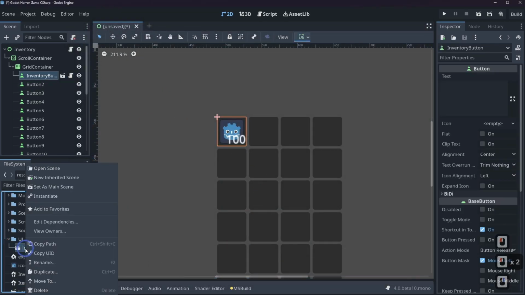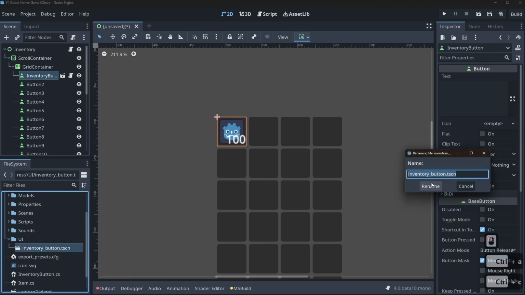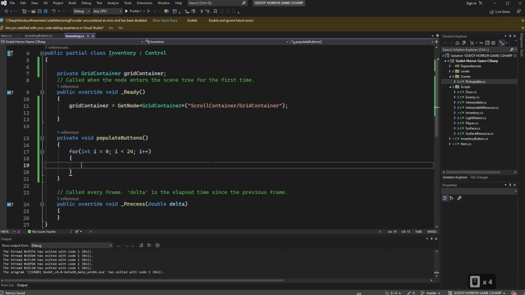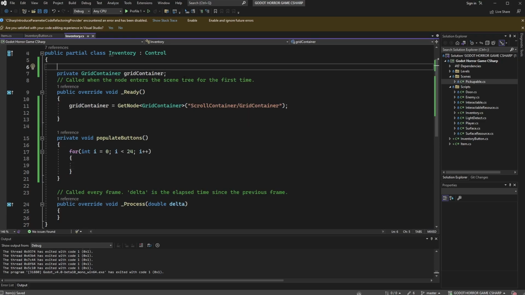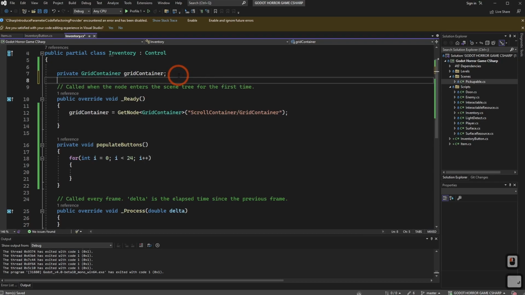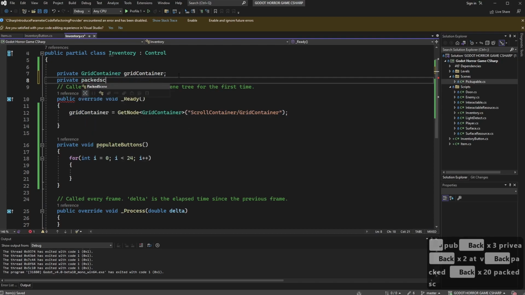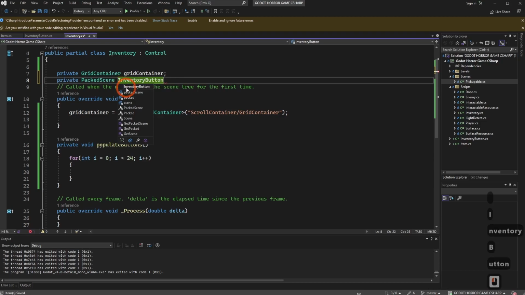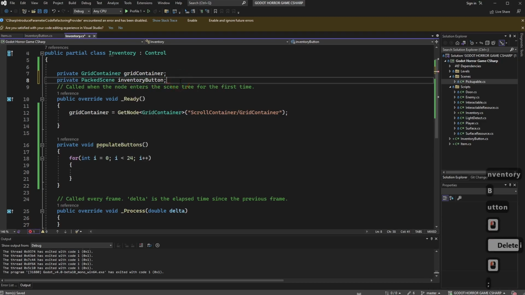Now, if I open up UI and I right click and I rename this and Control A and copy our inventory button, I'm going to head back to our inventory here, and I'm going to actually load in my inventory button. So the best way to load our actual packed scene is to house our packed scene reference up at the top. So we'll come up here and we'll say private packed scene inventory button. We should probably go with the lowercase i so we stay within our naming convention standards.